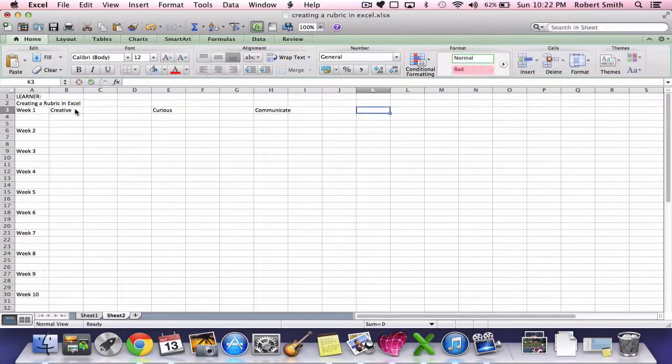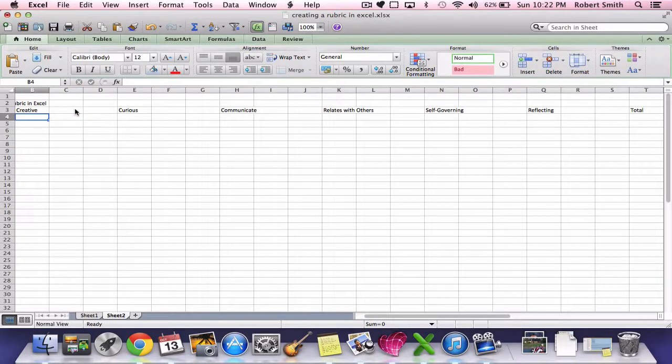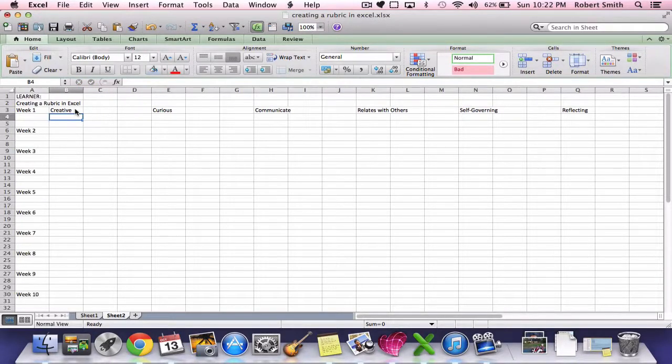Oh, that was too many. Shift tab will take you back. Now we're in relates with others. Tab, tab, tab. I'm going to skip ahead. Alright, so I skipped ahead here. You can see I typed everything in.